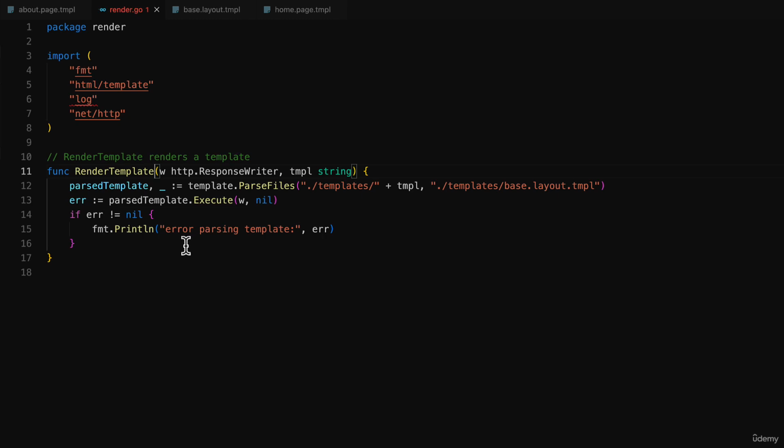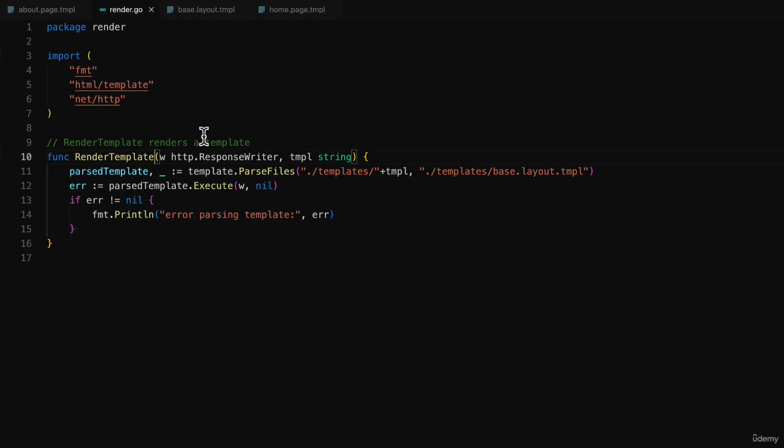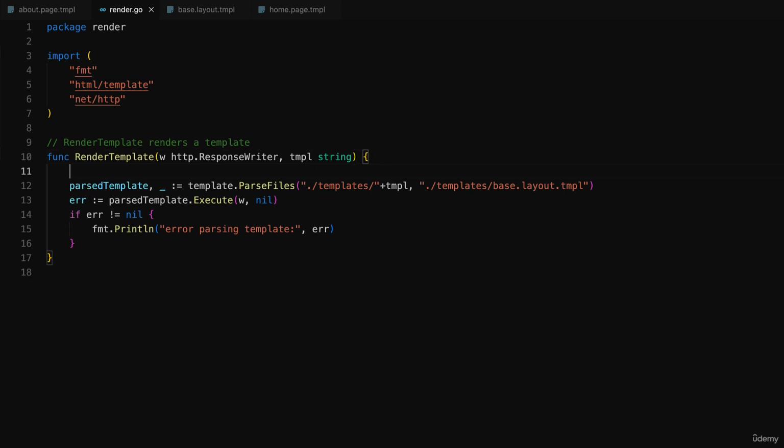Okay? So the first thing I want to do here in this function render template in the file render.go is to get rid of this use of log. So that gets rid of my error. The first thing I want to do right here, and we'll write some comments and then we'll worry about the rest of it later on.